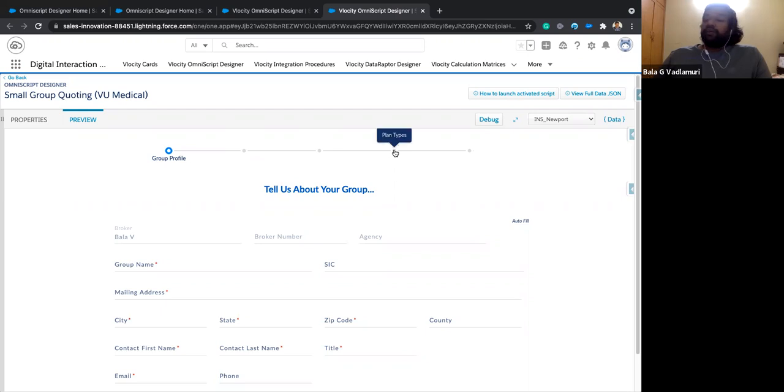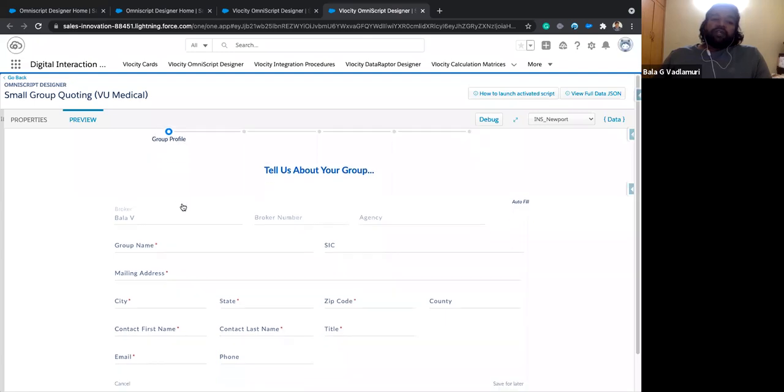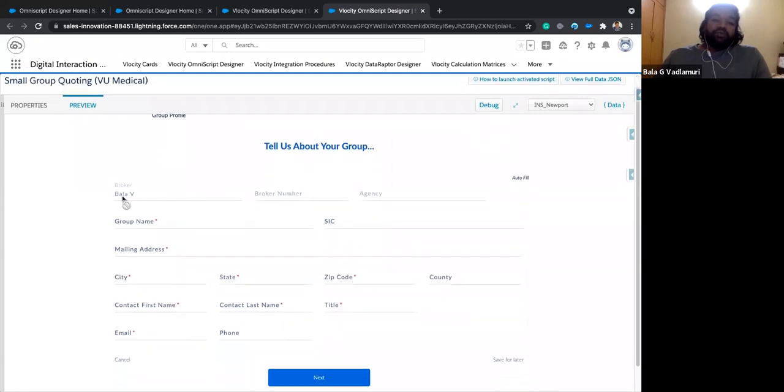Then we ask the user, or broker or agent, to select the plan types, and finally the summary. Okay, so initially the group details. In this group details section, the broker number and agency are filled in from the user, whoever is logged in.